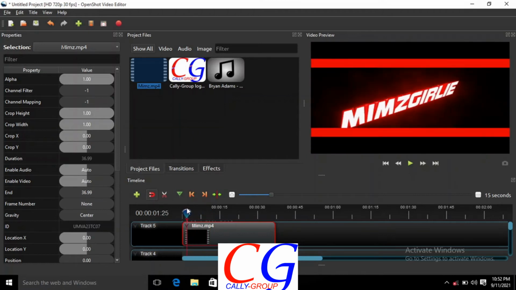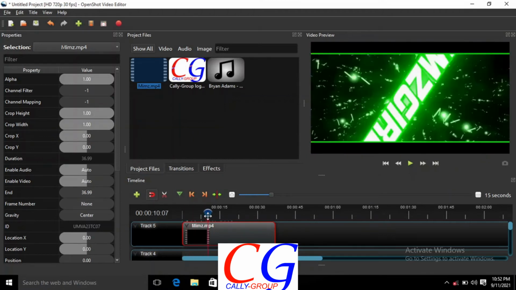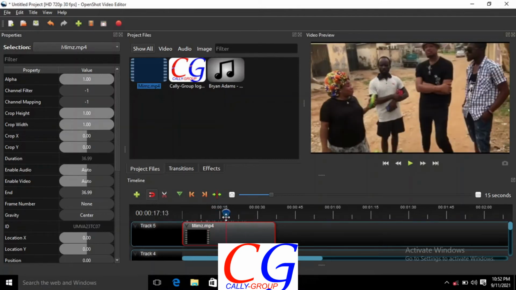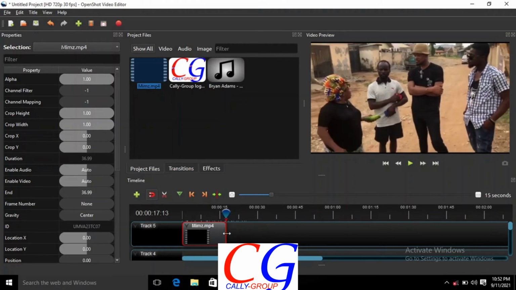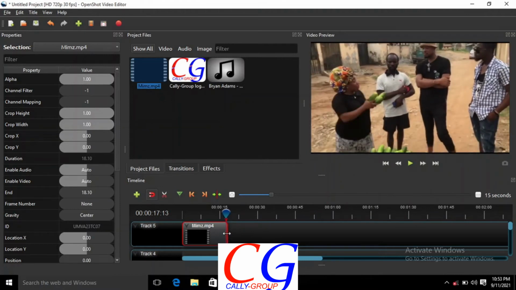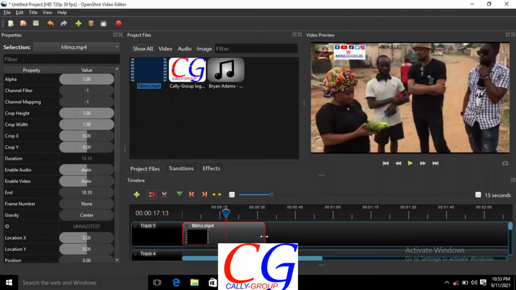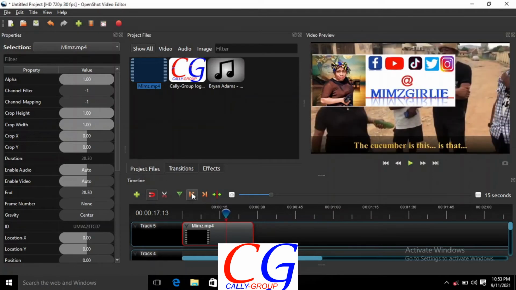So let's say you want to reduce the size, or you want to reduce the length. The easiest way is to take your cursor to wherever you want to cut it from, then you drag it here. So that's the end. If you don't want that old-fashioned way, you can still look here.